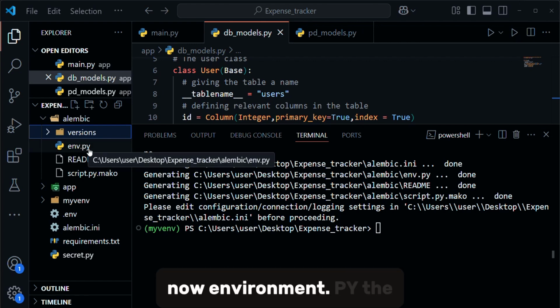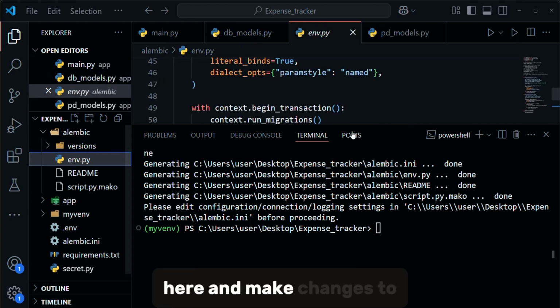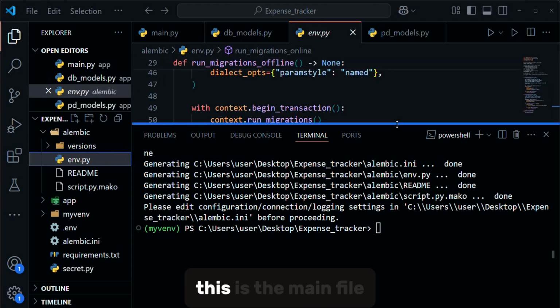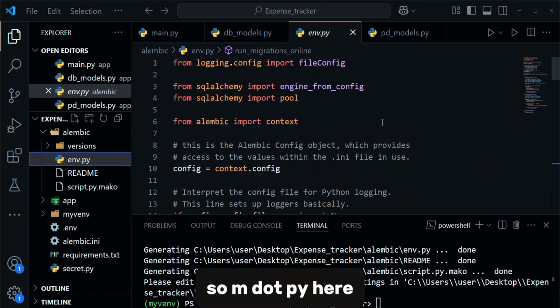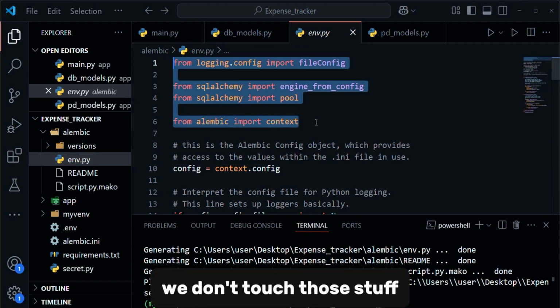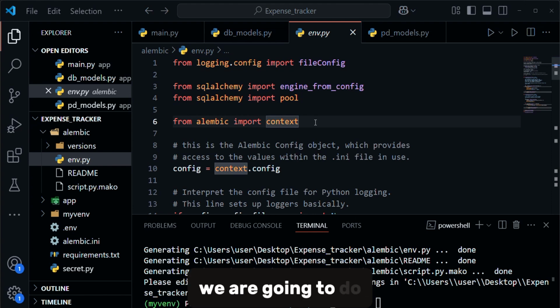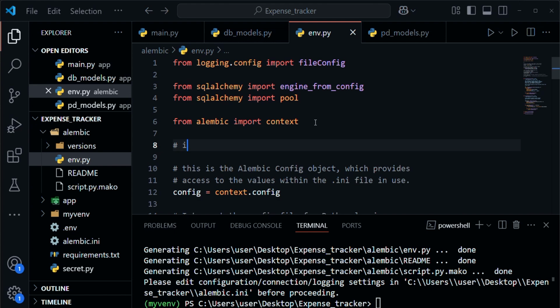Now env.py is going to help us to set up the environment in which Alembic will be working. So we need to go here and make changes to this one. This is the main file in which we are going to set up everything. So env.py is pre-filled with some stuff, so we don't touch those, especially the imports. Follow keenly what we are going to do. First, we need to import.